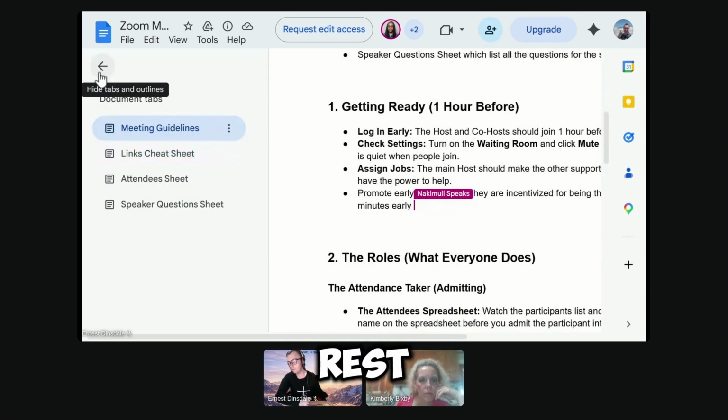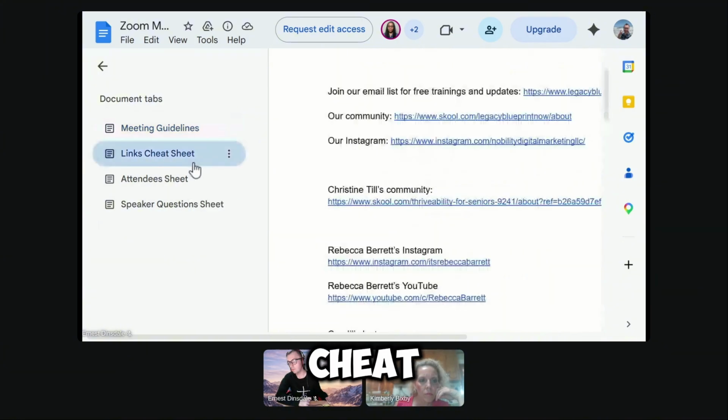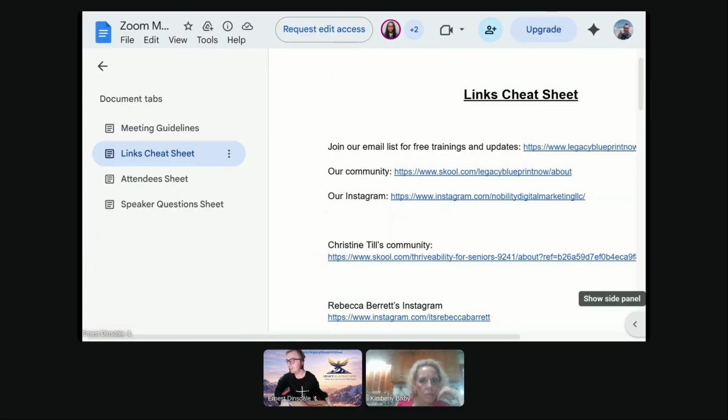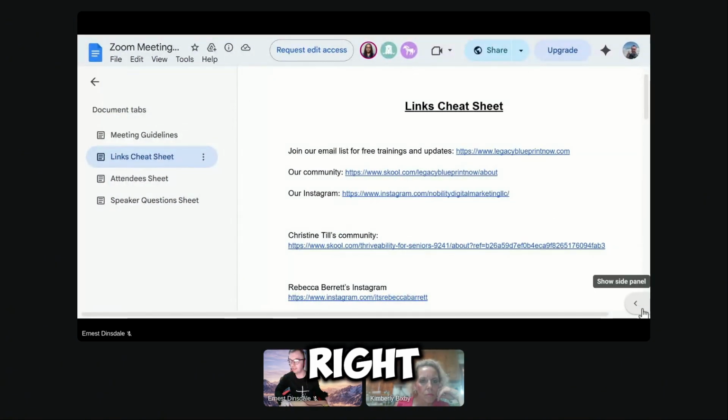So yeah, you could show all the rest of them, Ernest. The links cheat sheet. Yeah. So there is our... if you click right on your keyboard, it should show the rest of it. The right button on the keyboard. Oh, click the document and then click right. Yeah, get the top, underneath the picture of the document at the top left corner. Get rid of that left arrow again.